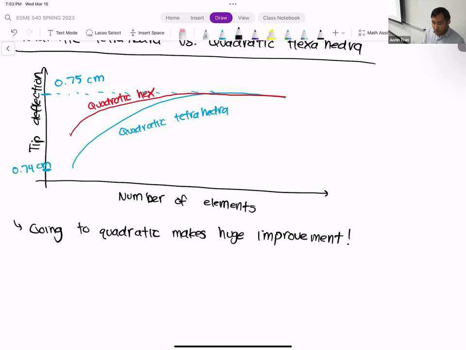So that's why, for most of the simulations in this class, unless you're going to be doing something like heat transfer or fluid mechanics or dynamics too, you should be using quadratic elements. The improvement that you get from that is significant.